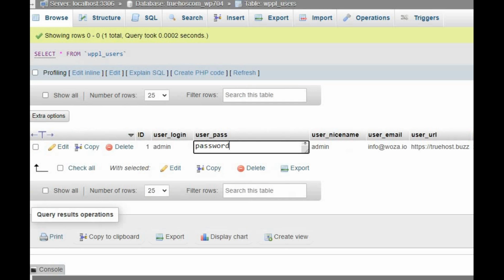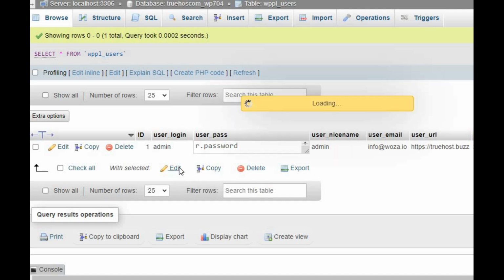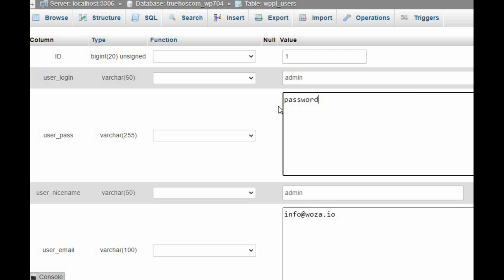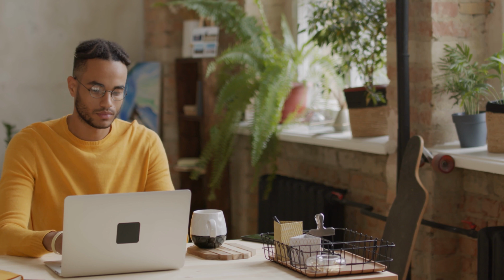For the password, we'll reset it using phpMyAdmin. Begin with navigating to the wp_users table. Select the database and find the wp_users table. Next, edit the user's password field. Find the row with the username you want and click Edit. Then set a new password. In the user_pass field, enter the new password. Make sure to select MD5 for encryption. Lastly, save the changes. Click the Go button to update the password.